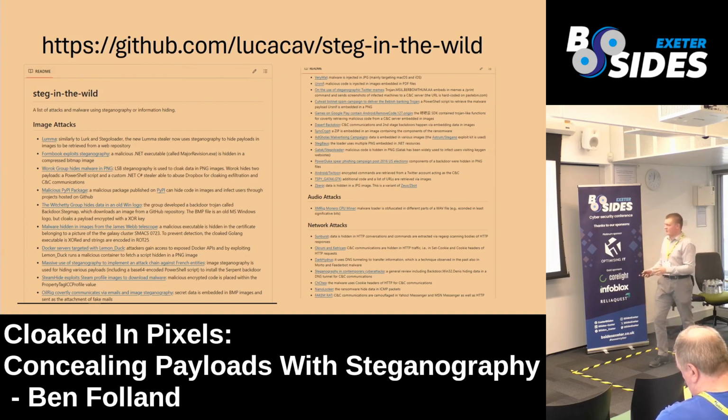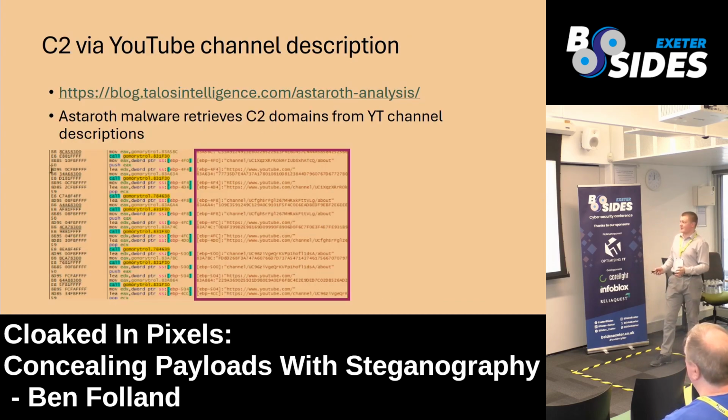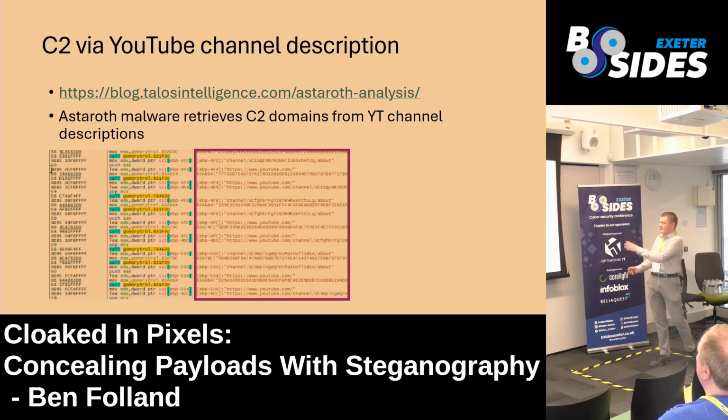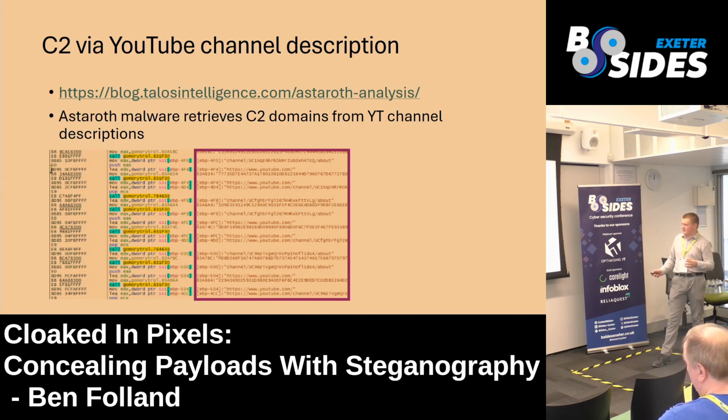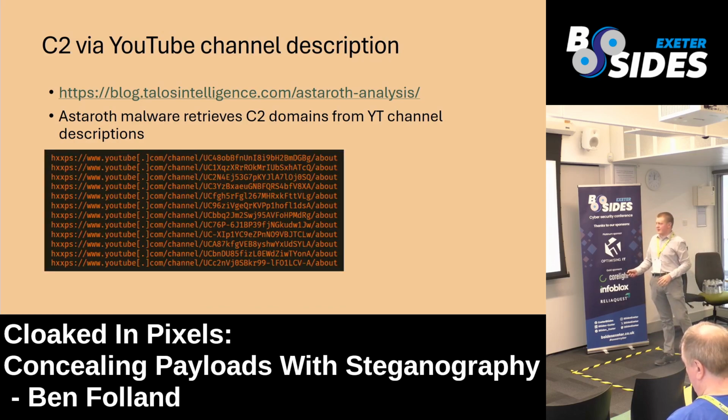And there was one last one I wanted to add, but I'm not really sure if it counts as steganography, but I think it's a pretty interesting technique. Talos Intelligence released a blog post on the Azorult malware samples, and what we've got down here is the assembly associated with a particular Azorult binary sample. We can see some strings representing URLs to YouTube channels, and it looks like maybe different YouTube channels. What we can do is extract all of these links, and we can see there's a load of different about pages to the YouTube channels.